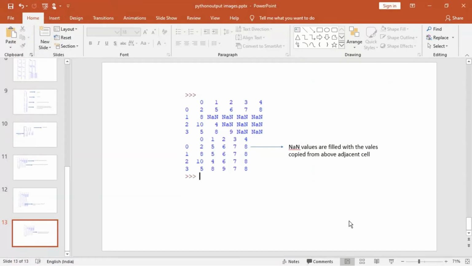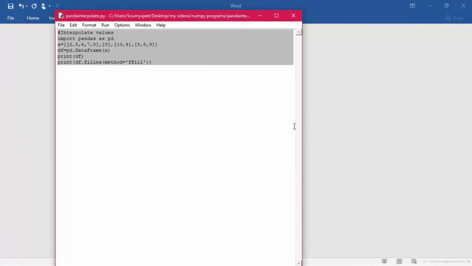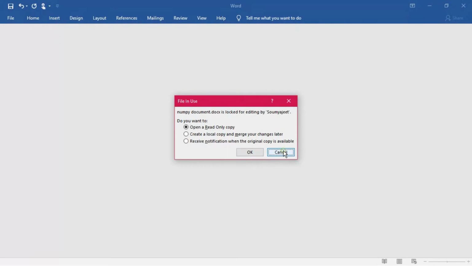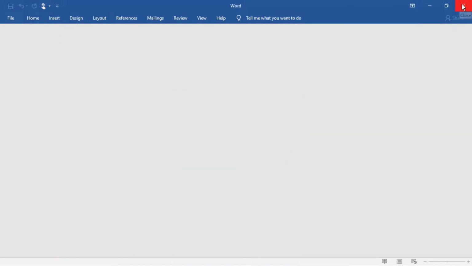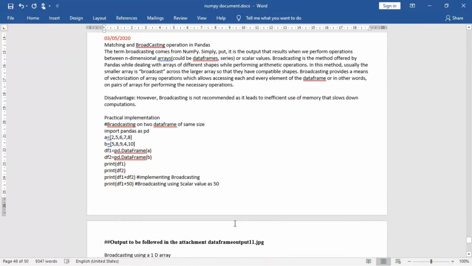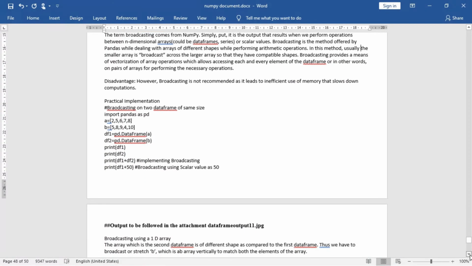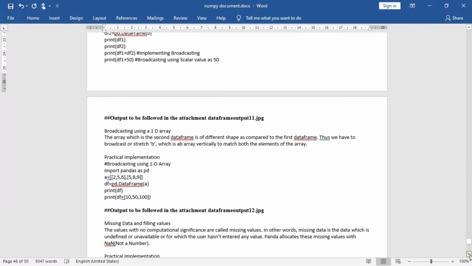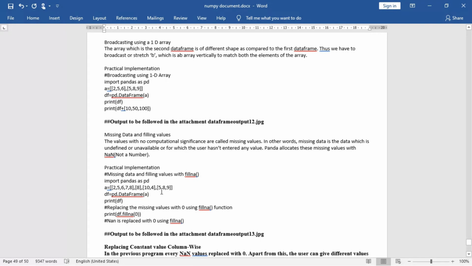Now, apart from this broadcasting, sometimes the values are not there in the array, and we have to see how to handle that right now. The outputs are all given in the attachments. This is the 1D array, and the missing data and filling the values.